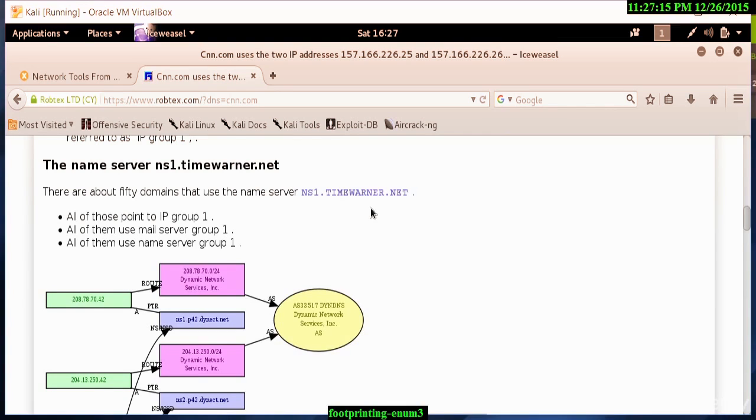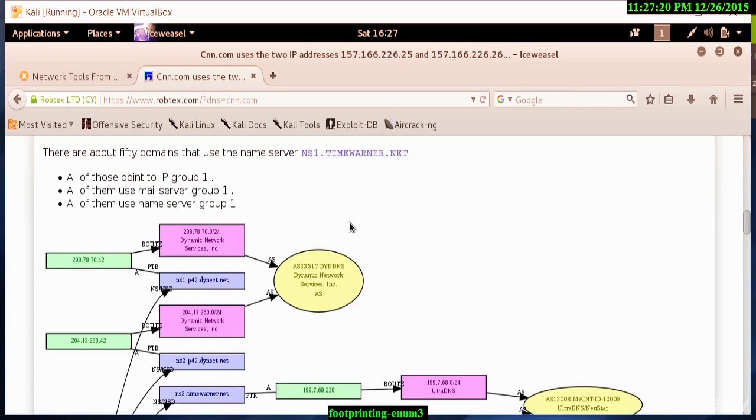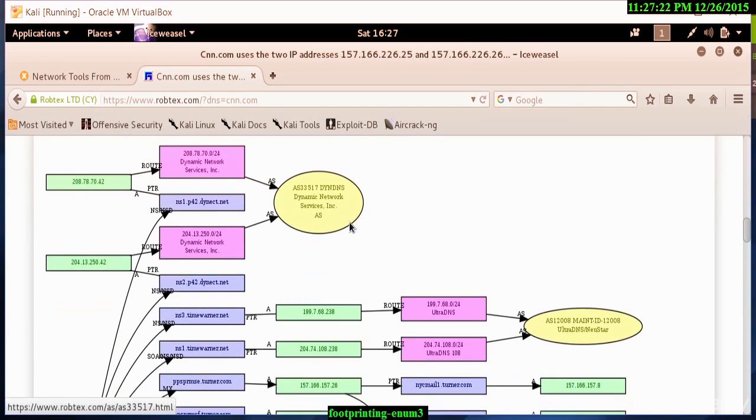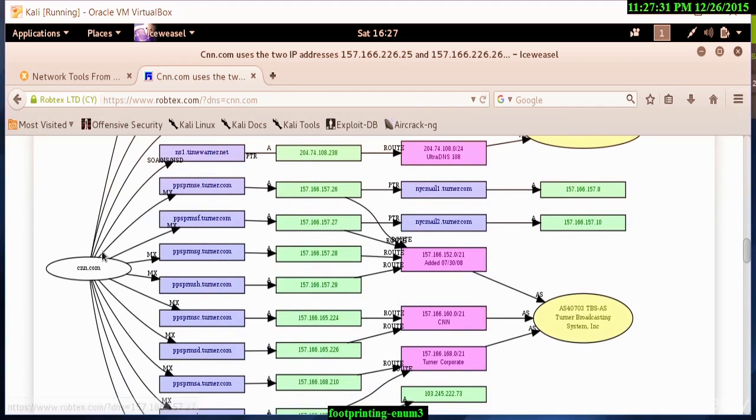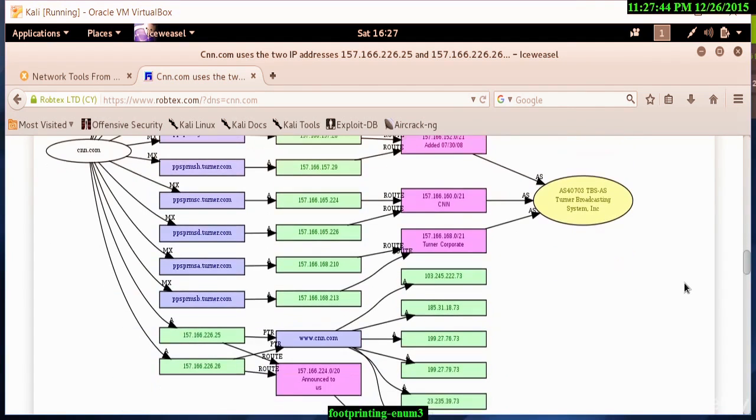It tells us also that all these IP addresses point to an IP group 1, a mail server group 1, name server, and this is the diagrammatic representation of what it's been able to find for us. As you can see, it starts off with cnn.com, and all these are the name servers sitting on there with the A record IP addresses. It tells us where it's pointing to, it shows us some broadcast servers as well.